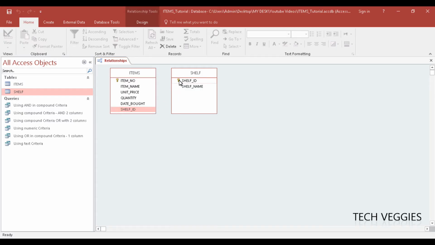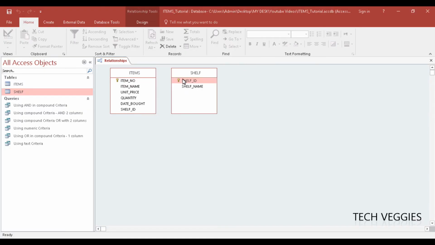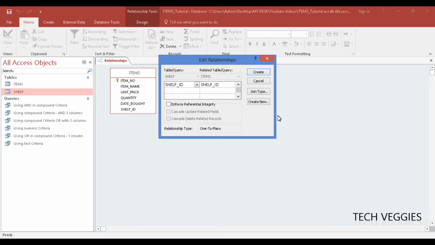So all we need to do is to click and drag. Click from Shelf ID in the Shelf table to Shelf ID in the Items table and release. So let me do that again. All we need to do is to click from this Shelf ID in the Shelf table, drag all the way to Shelf ID in the Items table, release the mouse, and you now notice that you have your relationship options here.